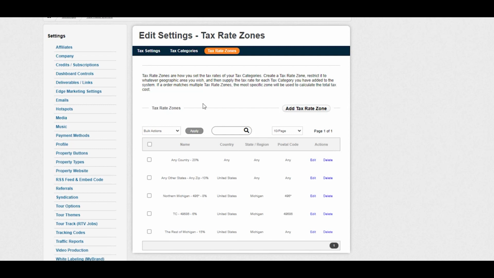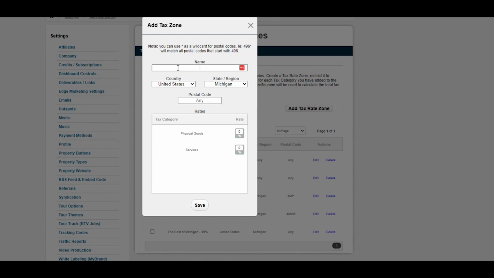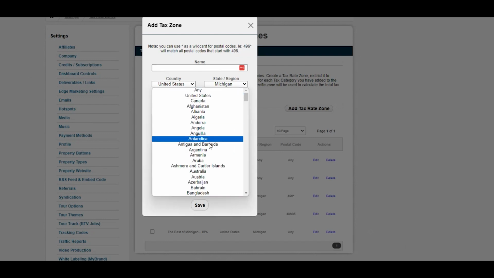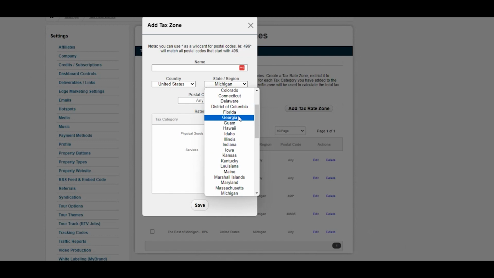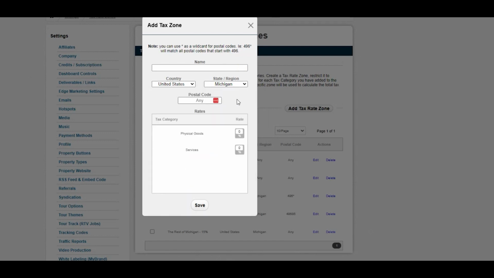And also you'll see the ability to add tax rate zones here where you can give it a name. You can select your country. You can select your state or any, as well as any country. And you can either leave this at any for any postal code, or you can also add in a specific postal code. You can add in a partial code and just add an asterisk at the end, which then will match all postal codes that start with those first three digits here.